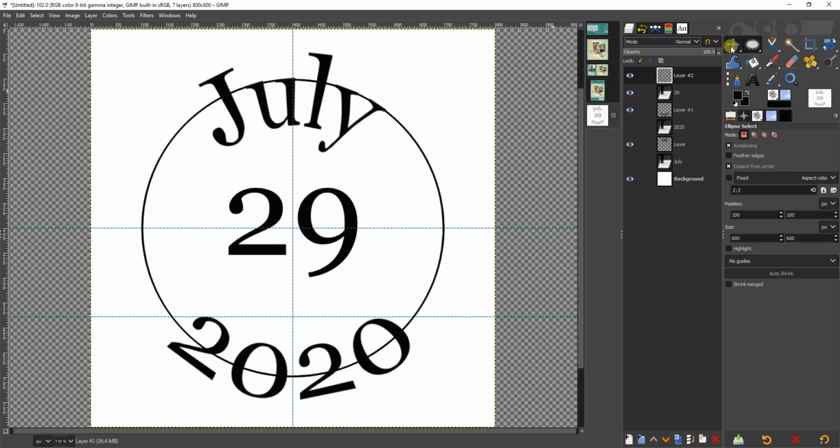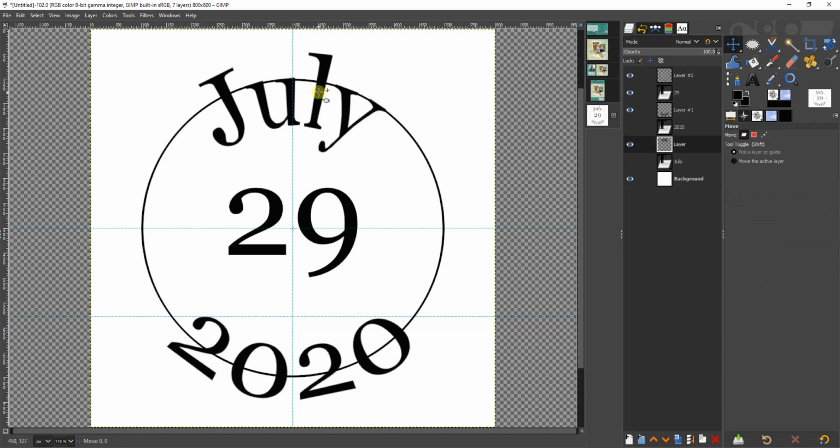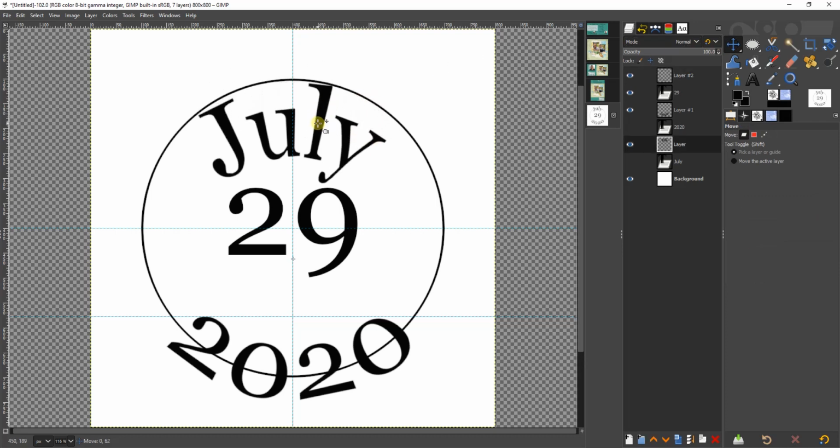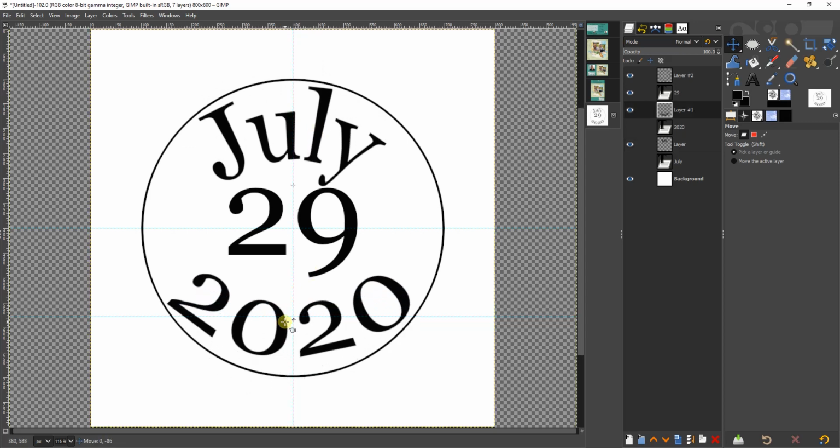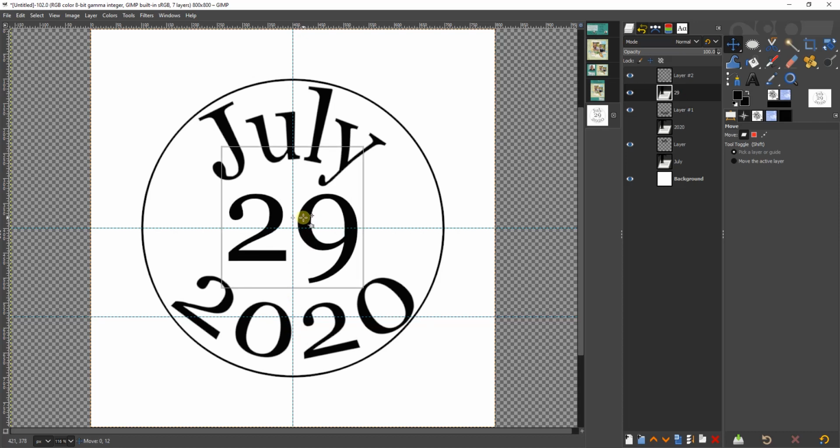I'm going to use my move tool and grab my first line and pull it down, and grab my second line and pull it up. And now I have my date stamp. I totally can use it like this.